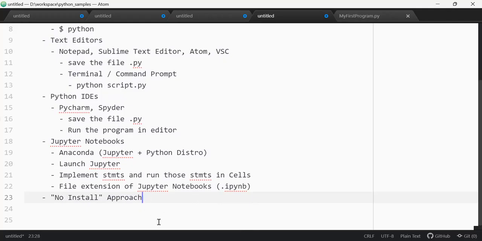Suppose you're facing problems running Python in your local system, or you didn't install Python in your local system, and you are going to attend an interview. Some of the interviewers ask you, do you have a Python environment in your system? But you don't have one, and you say, no, I don't have.